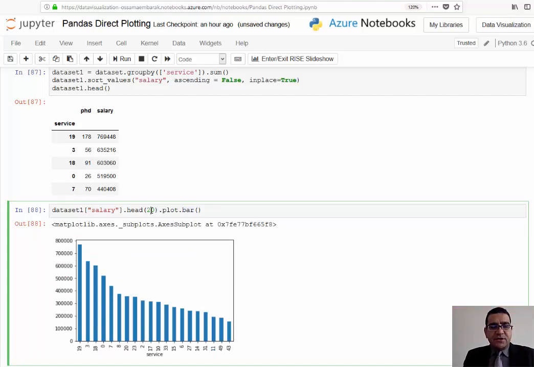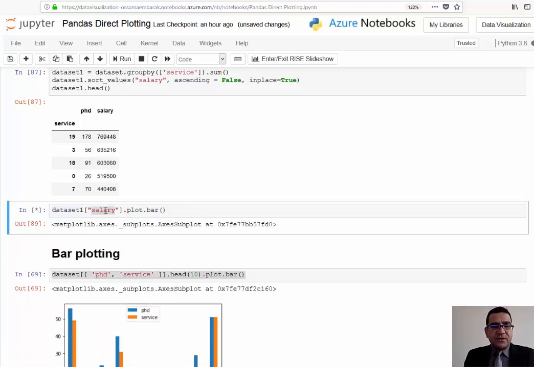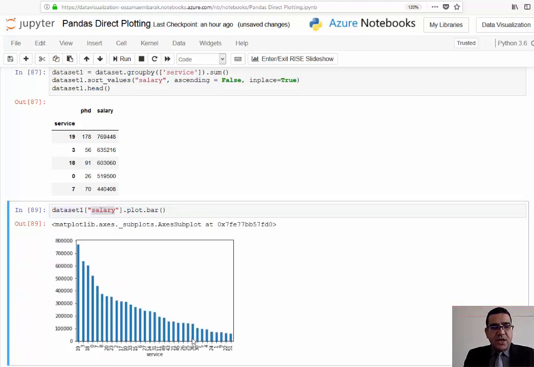You can change the number of records which you would like to display or plot, or even remove this head to plot your data set 1 salary. We can give it a try here, as we see, and we will see later how it's possible to change the values or the labels here in the x-axis.